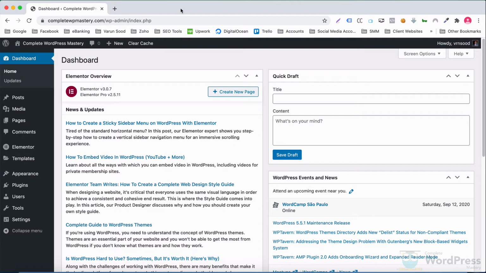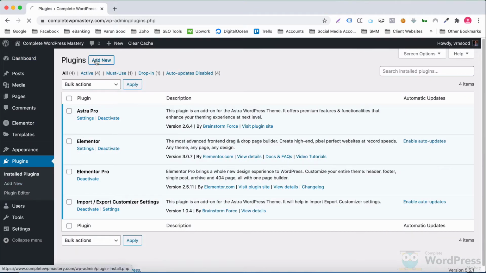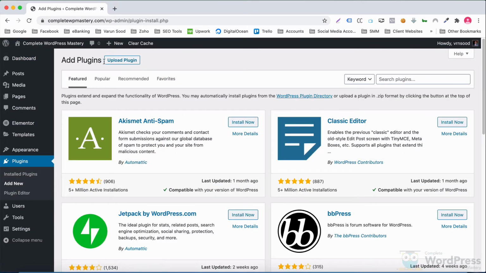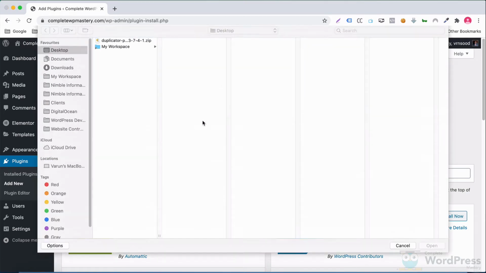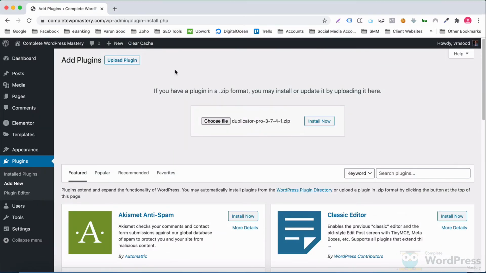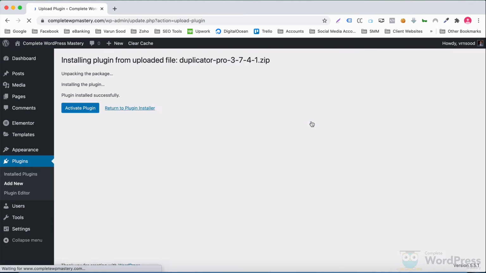Let us upload the plugin and enter the license key. We'll configure Duplicator Pro to have backups saved locally on our web server and also on Google Drive as an added security measure.